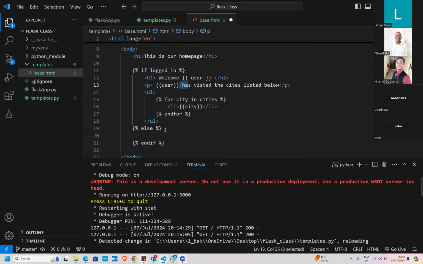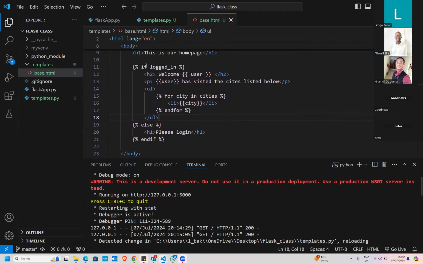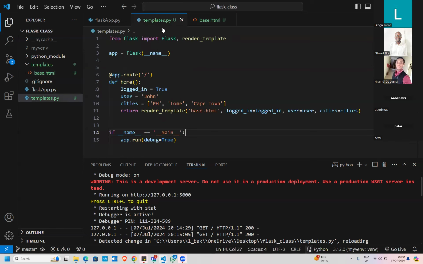Then else, if you're not logged in, what should we see? We should just see maybe an H1 element saying please log in. So this is like an if statement within our template, our HTML file. If you're logged in, then all of this should happen. But if you're not logged in, what you should see is please log in. Let's go back to our template and first of all say logged_in is false. Let's say the person is not logged in, and I save it.